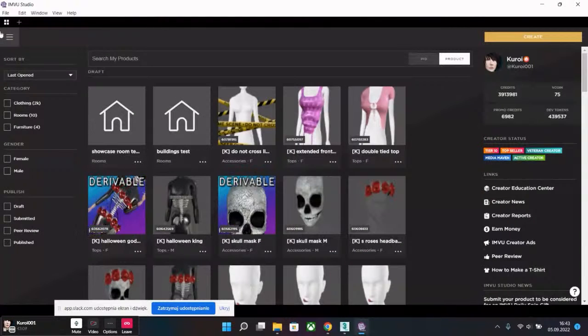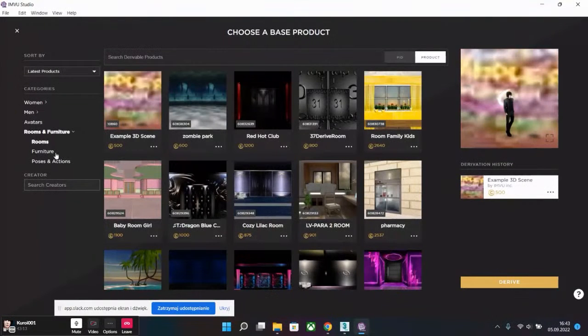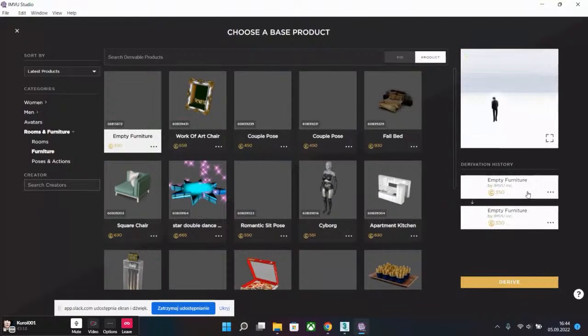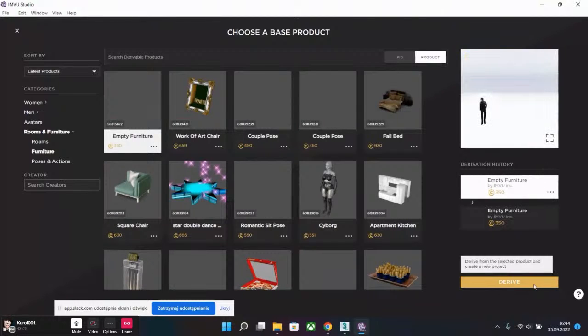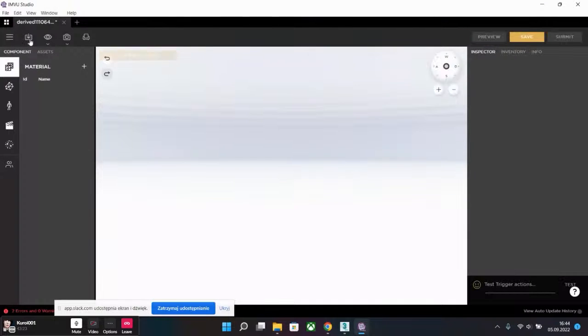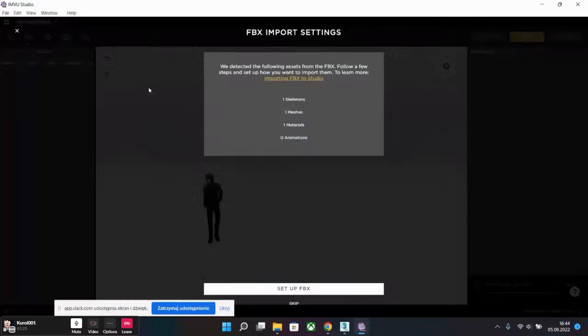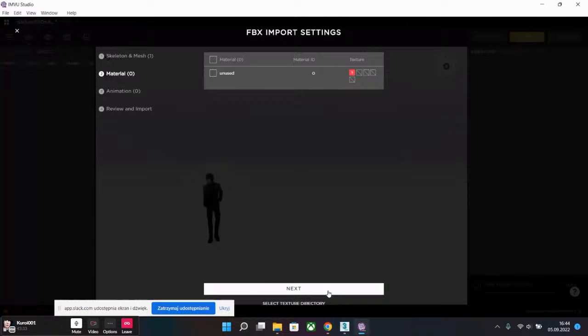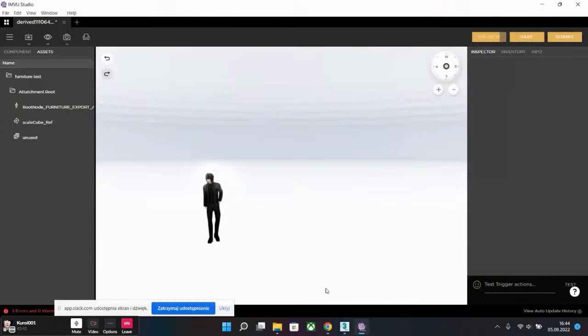If you want to import the furniture to Studio, go to plus furniture, and you have empty furniture. Choose the first one and derive. Of course, you just follow the same steps: import furniture test, setup. So we have all the options to change. Then let's just pick the first material. Why is it unused? I'm not sure. Okay, next, review, import.